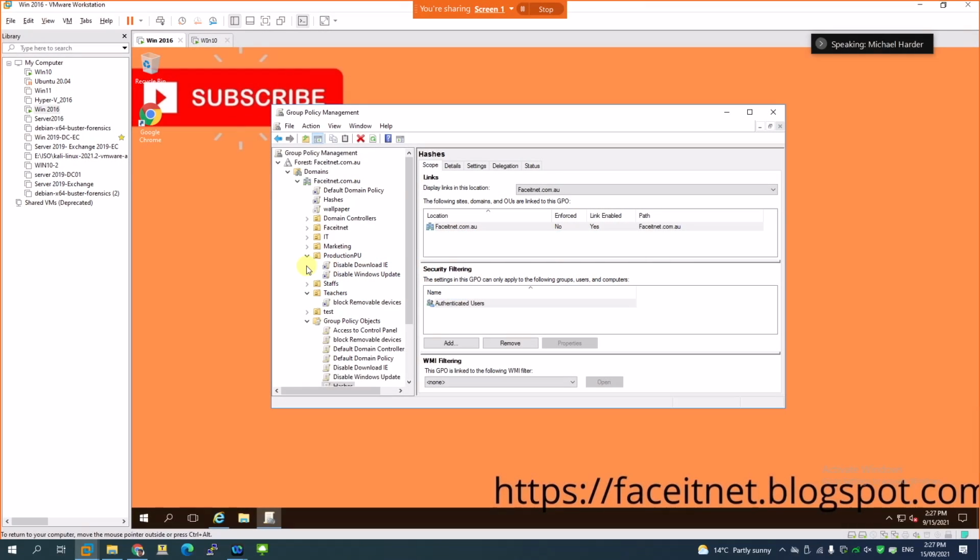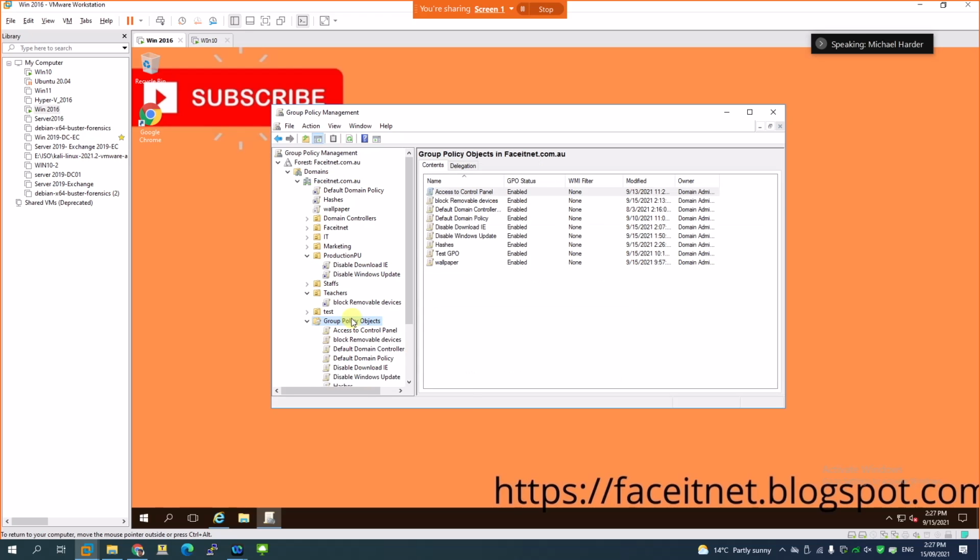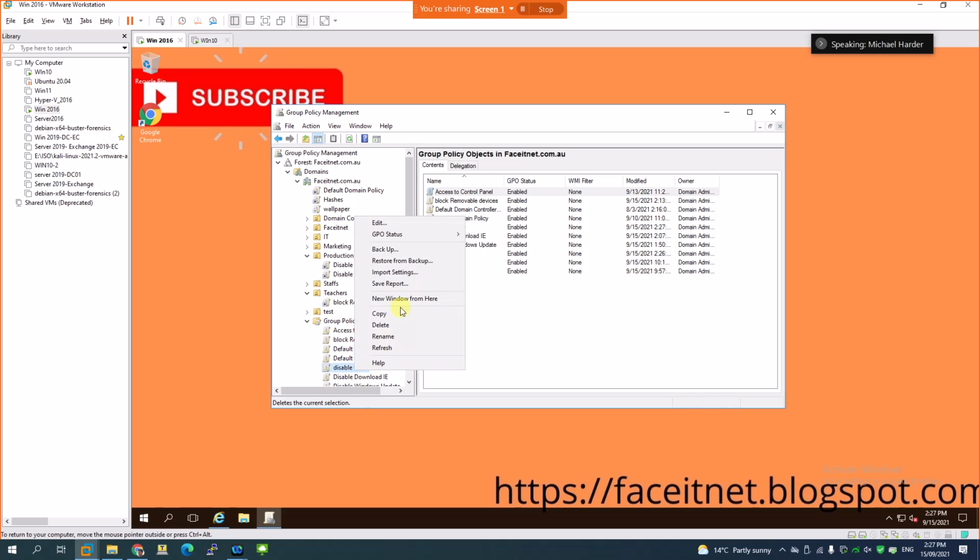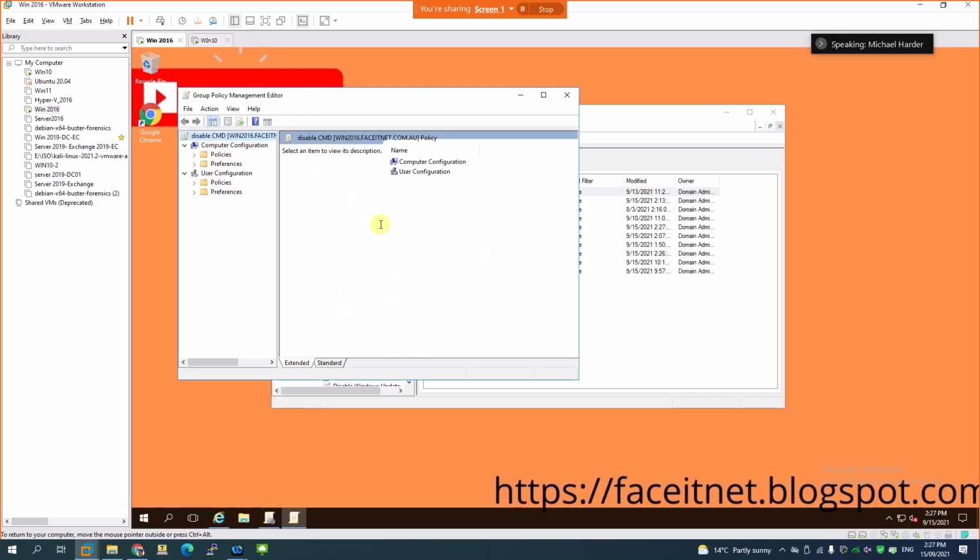Disable the command prompt, which is very common in most networks, right? We can just create a new policy and call it disable command prompt cmd. That's the new policy. Edit, right? Where would we have command prompt? This is not for the computer, we are just disabling it for users. We don't want users to access the command prompt.